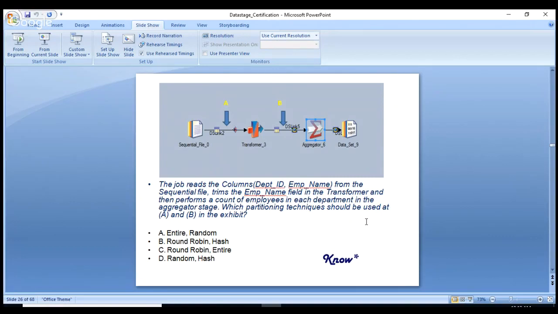Then the next part, B, is between the transformer and the aggregator. And we have been informed that the aggregator is used to calculate the number of employees in each department. So if it is calculating the number of employees in each department, it must be doing a group by on the department ID. If it is doing a group by on the department ID, then we need to use the hash method of partitioning for the group by. So we need to use hash partitioning over here. So the correct answer, out of all the options that would be given to you, would be round robin and hash.